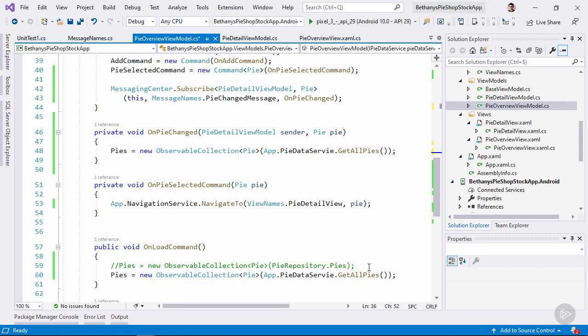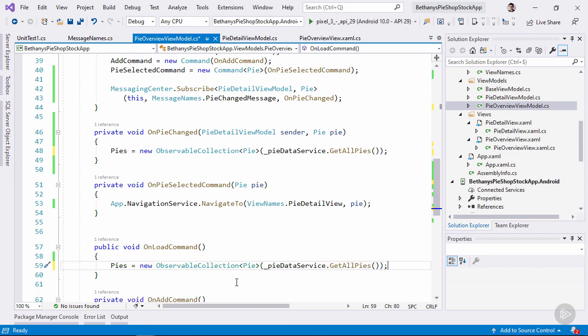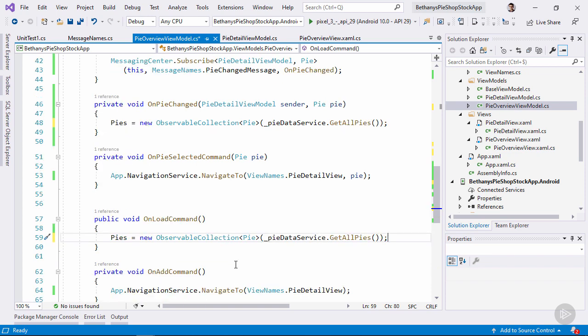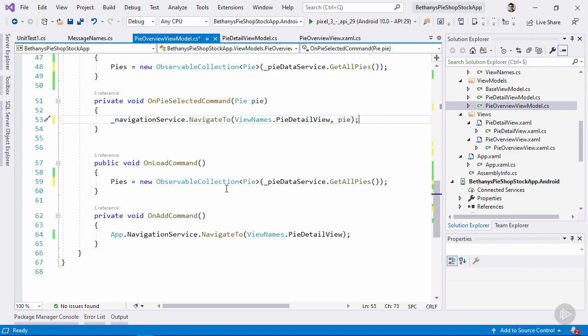This way, I can now remove pretty much everywhere here the tight coupling, the direct reference, let's say, to the App.PieDataService. I'm going to change this code and let it use the PieDataService instead. And we're going to do the same in the load command. There we go. We have the same problem also with the navigation service. So let us also remove this tight coupling to the App.NavigationService and replace it with the local field. This needs to pass in the Pie, and over here we'll do pretty much the same. So let me copy the navigation service here and replace this also with the local field.